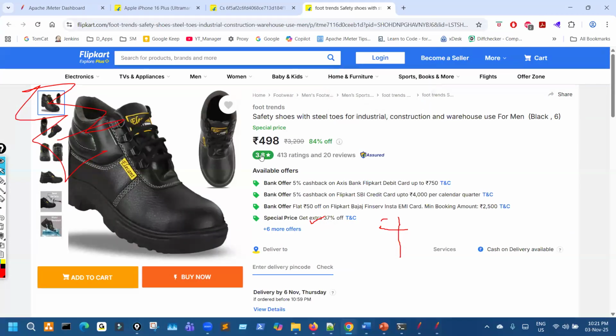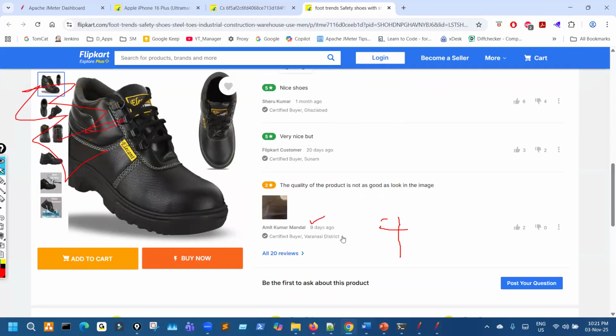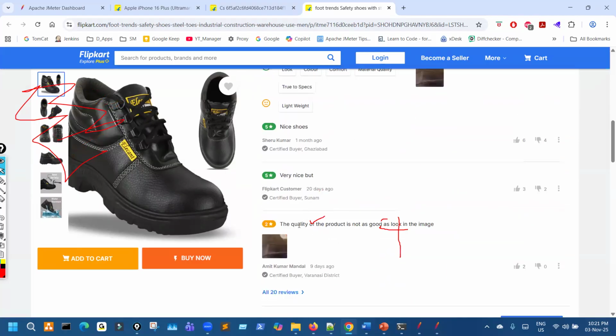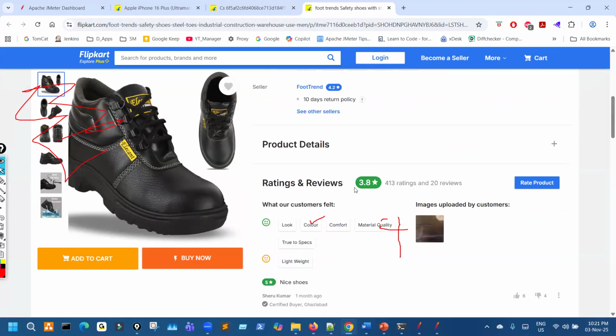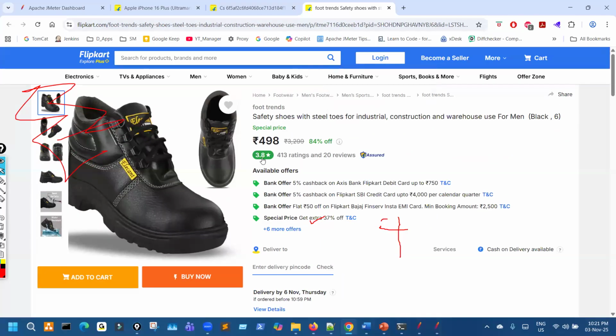Suppose here is some rating. Now you see 3.8. It means you will not buy, right? It's not good. You will not buy. Even if you see bad quality, it is not good. But by looking only at 3.8, who will buy? At least 4.2 is not there. No one will buy.